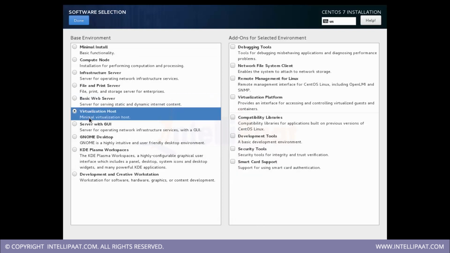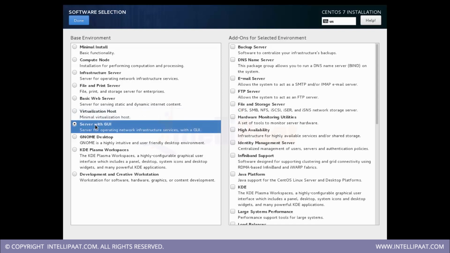Virtualization host, like if you want to run multiple operating systems or virtual machines on your Linux installation, then this is the best option. It would enable all the software that is needed for creating a virtualization layer. So like this we have this option.